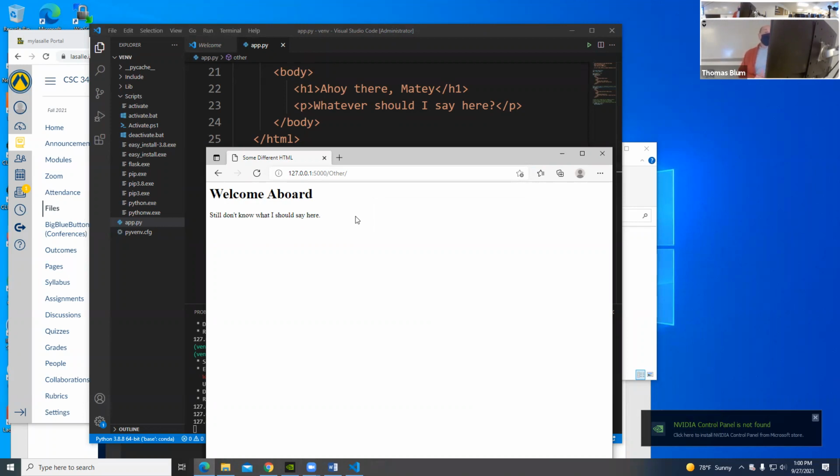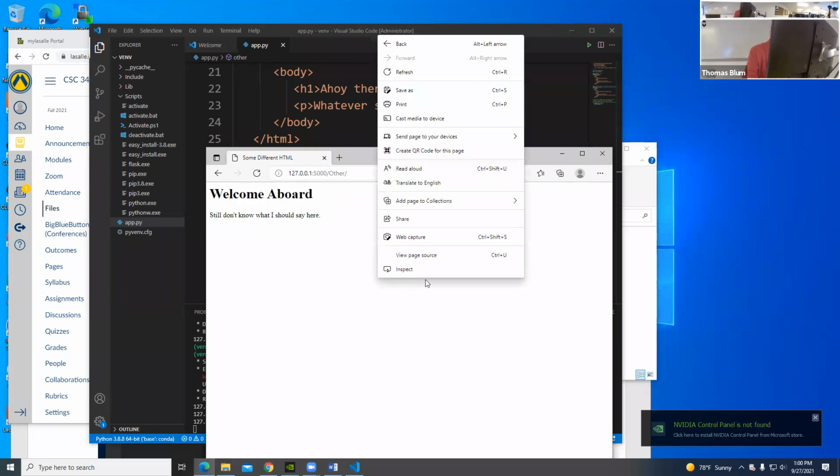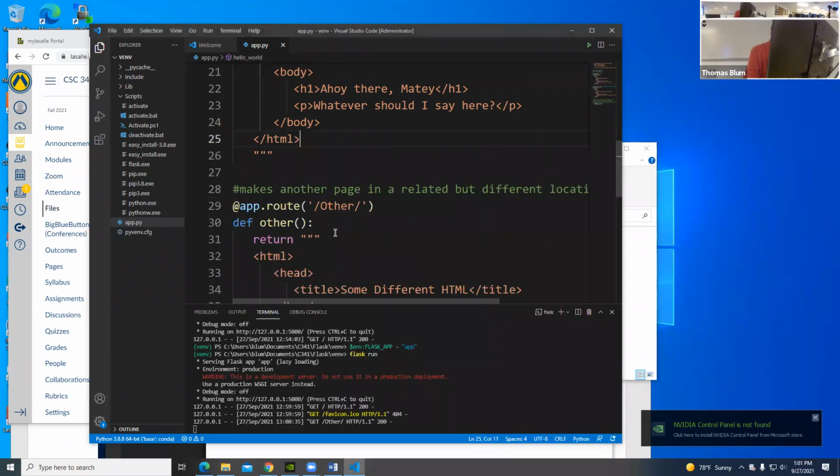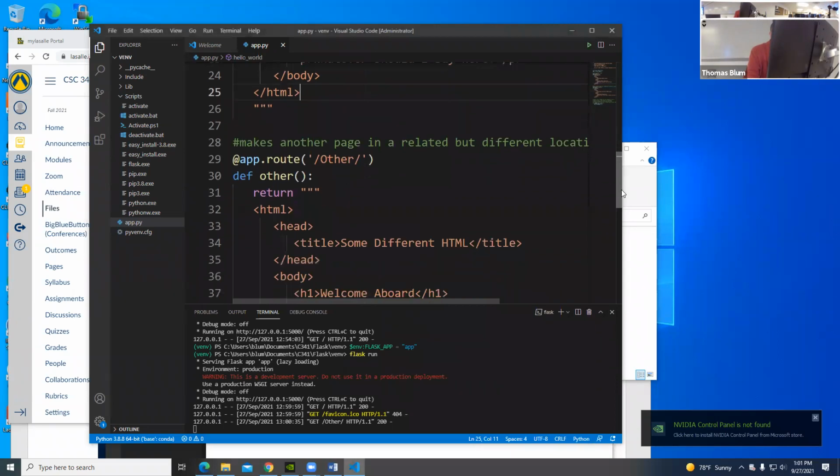So I can make one web page, I can make two web pages. Now you can tell that this welcome aboard is a header. So it's got some actual HTML structure now. Okay, let me see if I can update it.